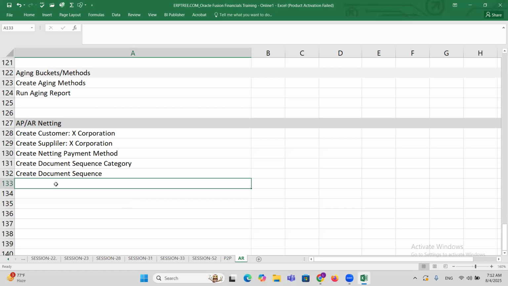And create a netting bank account. We are going to do the settlement not by using the real bank account. We are going to use a dummy bank account. For the dummy bank account, we created it in the system as a netting bank account. For netting purpose, we are going to use the dummy bank account. Call it the netting bank account. Create netting bank account.